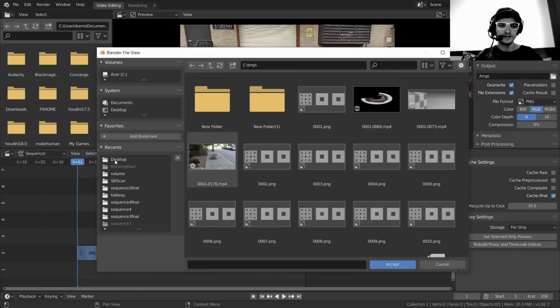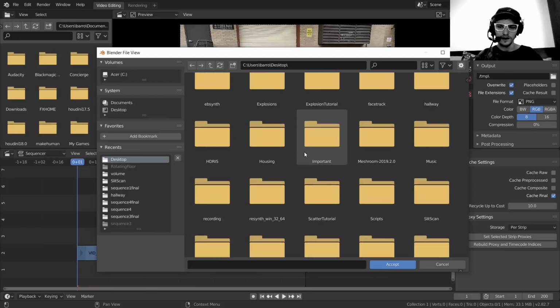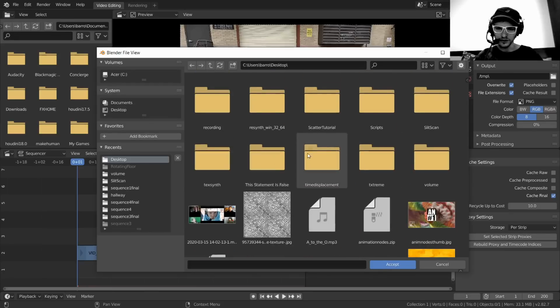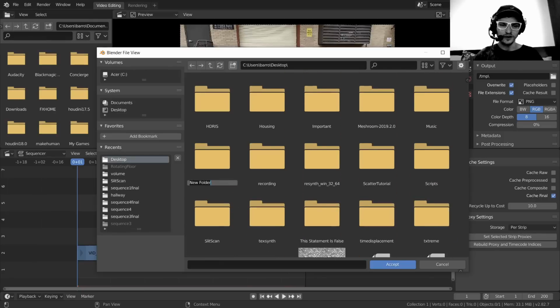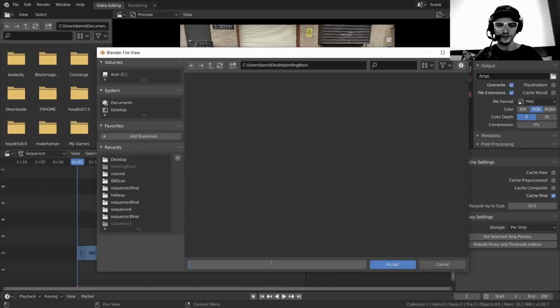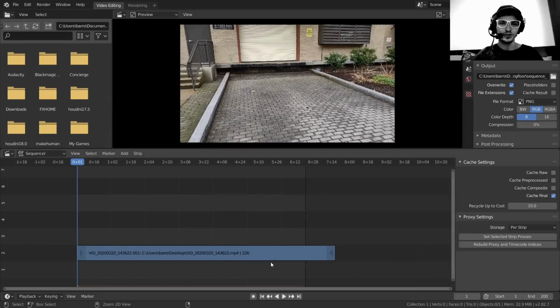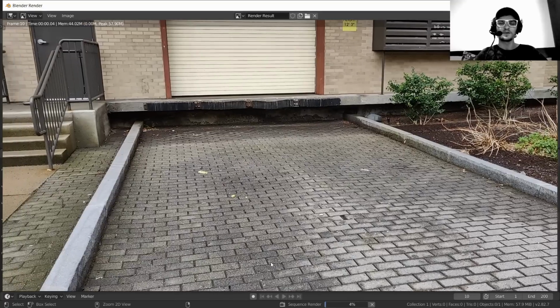We are going to output this on our desktop. And do I have a folder pre-made for this? I don't think so. I can make a folder. So create a new folder. We're going to call this rolling floor. Probably rotating floor would have made more sense. Doesn't matter. Sequence. Accept, and Control F12 to render out the animation.